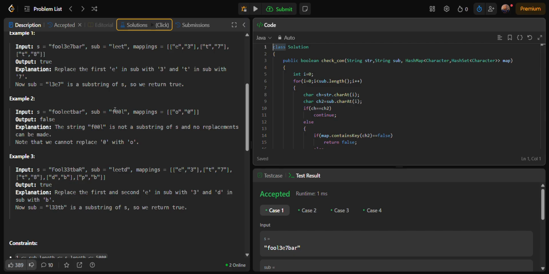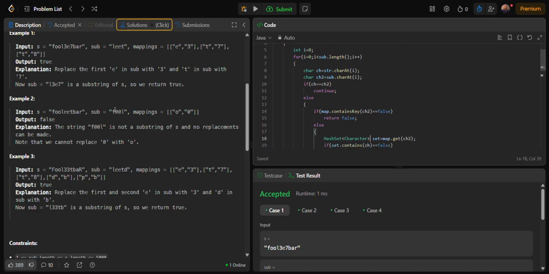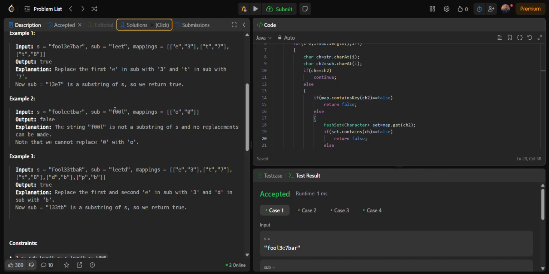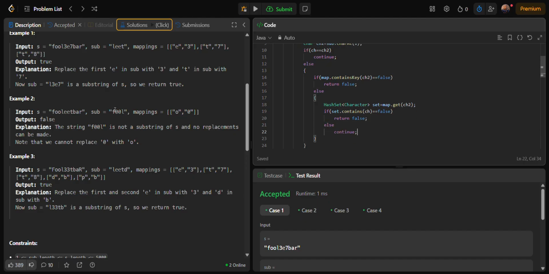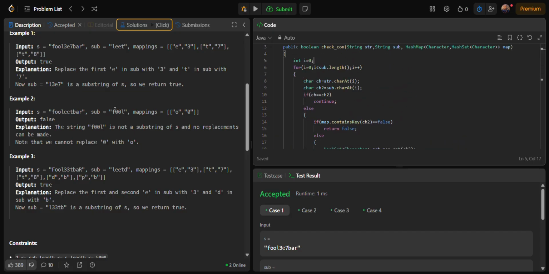Let me have a look from upwards. Sub dot length, I extracted the characters, then I checked whether those are same or not. If they are same, well done, you can move forward. If they are not same, then I have to check from the map whether the map contains them or not. If the map doesn't contain them, then that is not the substring. If the map contains them, then I shall get the set and see whether the character is there in the set or not. If it is not there, then that is not the answer. If it is there, then continue looking forward. This shall be it.